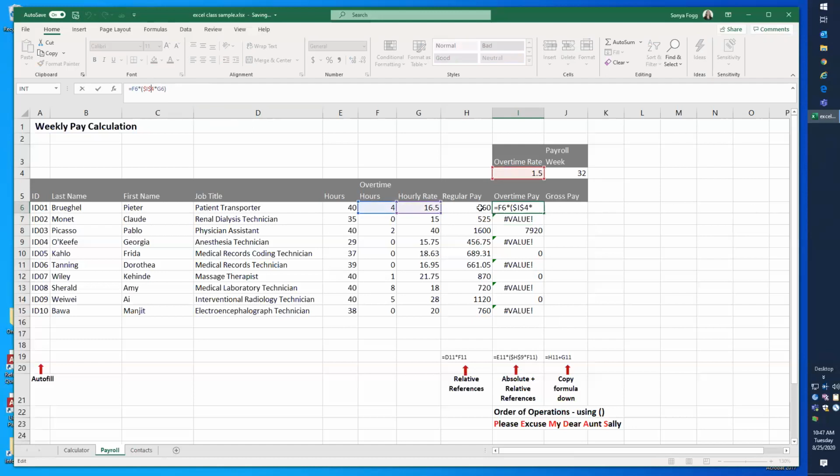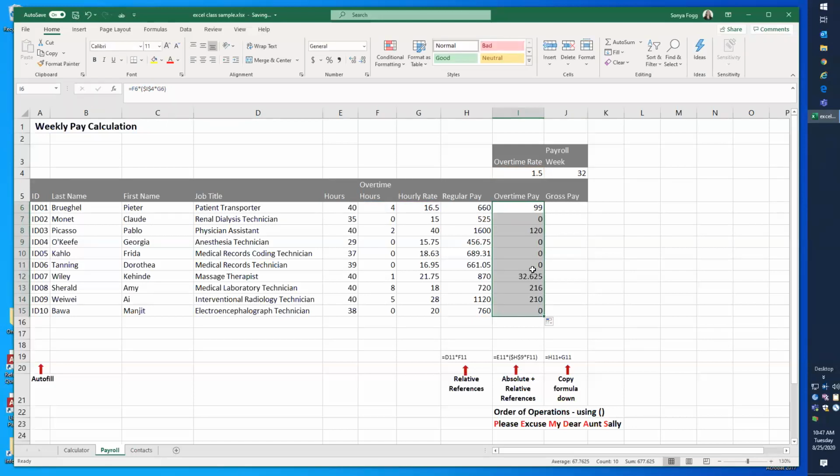So if you were to move this formula to the right or the left or up or down, it will always refer to overtime rate. And then if we copy that down, it will give us the correct reference. So you see here, it's still referring to this 1.5 that we entered here. So now if we change this to 2, we'll see how those numbers update back to what they were.